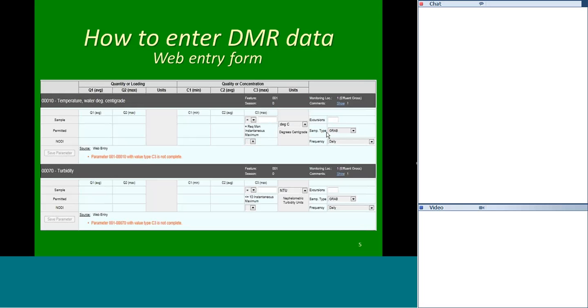So the things that are different is that here at the top where we have temperature, it's letting you know what parameter you're filling out. If we move from our left to the right, you'll look for that text, comments, and then there's a link, show. So by clicking on show, that will display any comments the EPA has entered for that feature limit set.